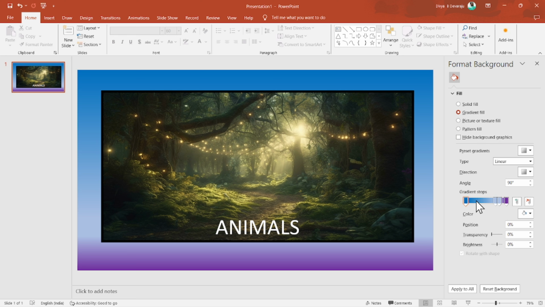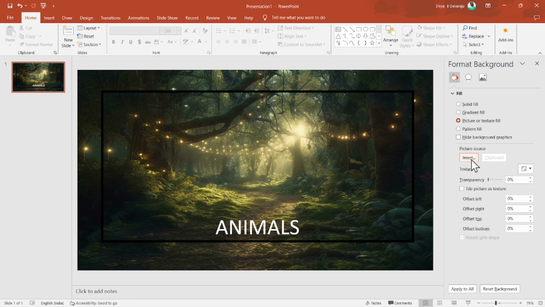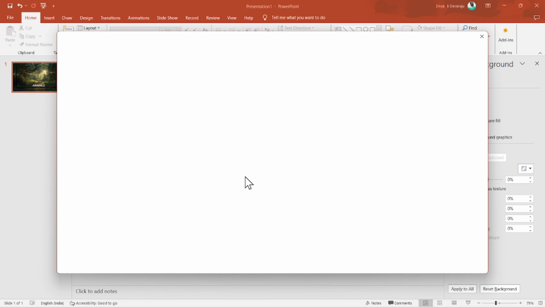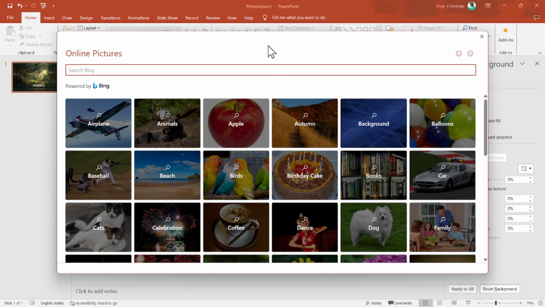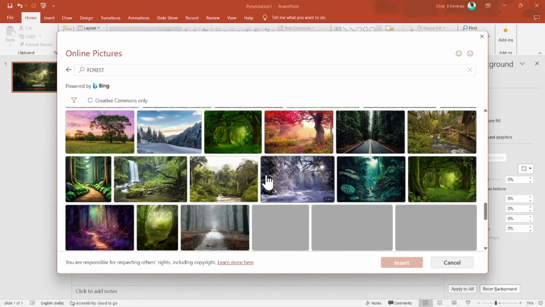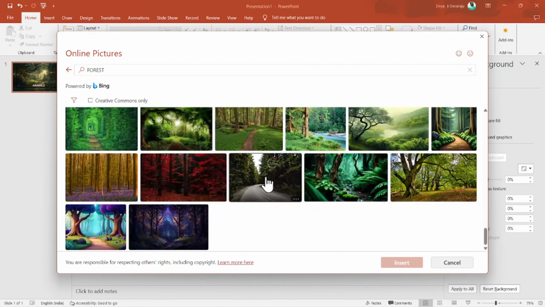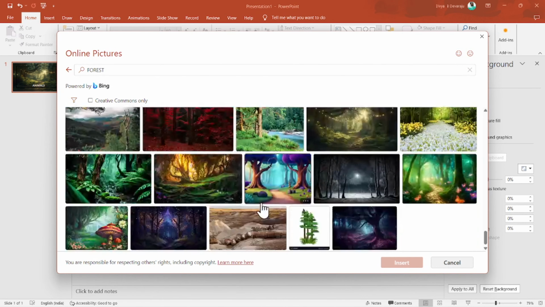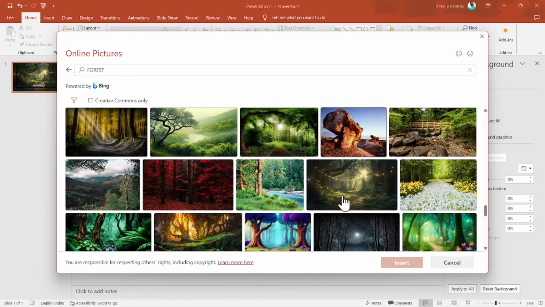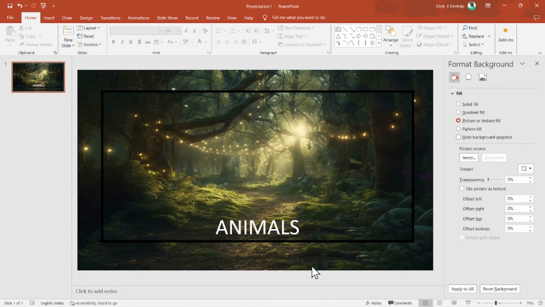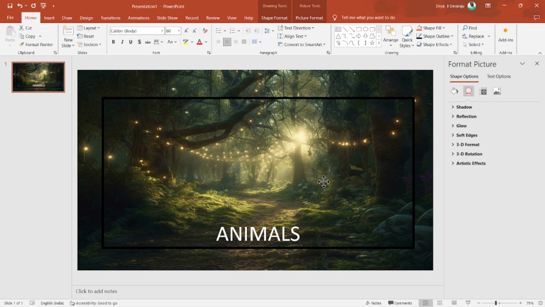You know how to choose the gradient and add the gradient. If you don't remember, go into the video which says how to add gradient. You'll understand better. You can also add a picture. I can go into pictures and say insert, and then go into online pictures and search for pictures of forest. Let's see if I can find the same picture. Yeah, it's over here. Insert. So you can do it like this.